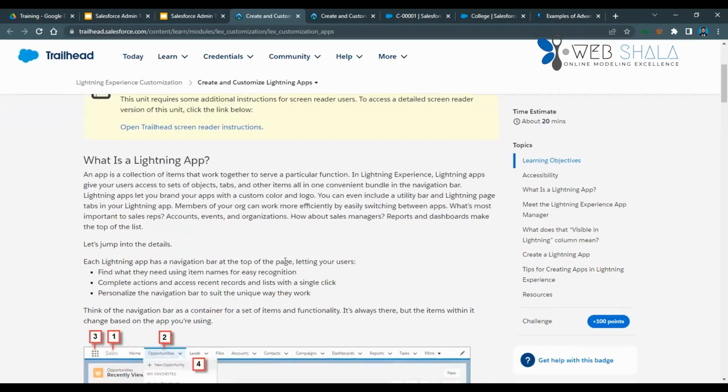So what is a Lightning app? An app is a collection of items that work together to serve a particular function. In Lightning Experience, Lightning apps give users access to a set of objects, tabs, and other items in one bundle. So in the navigation bar, whatever you see overall is basically the navigation bar.